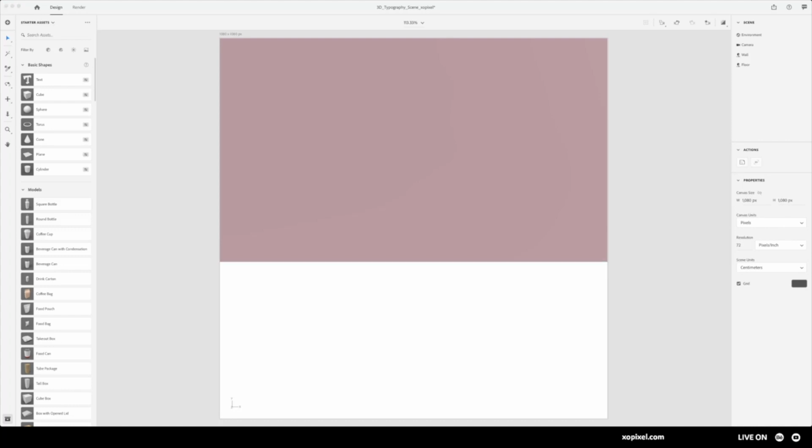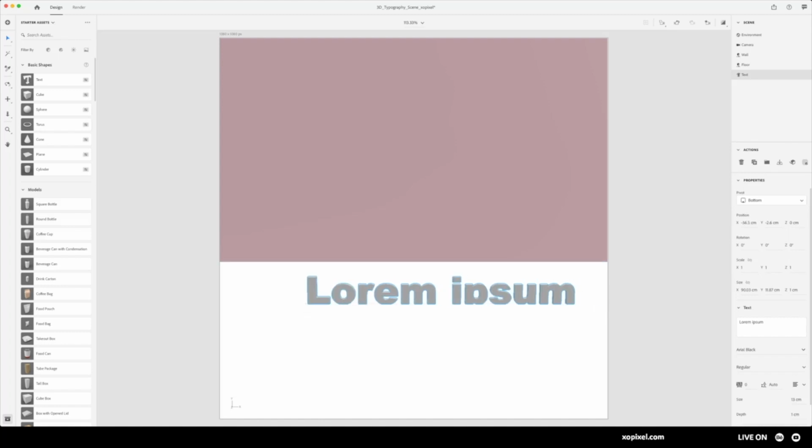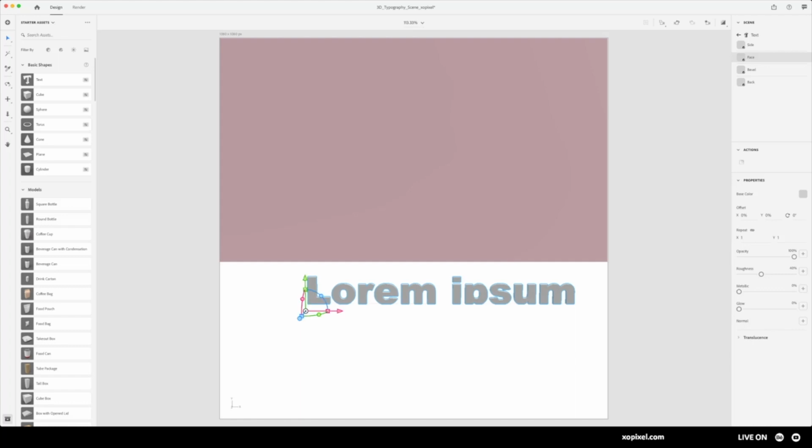So what I will do now is, I think I'm going to grab the text shape. And by default in Dimension, the text shape is some lorem ipsum. I think we can be a little more creative than that. Because this is a typography scene, I'm going to grab the first initial in my name. If you don't know already, my name is Marissa. So I'm going to type M. With this layer selected, under properties, I'm going to delete lorem ipsum. I'm just going to type M, capital M.